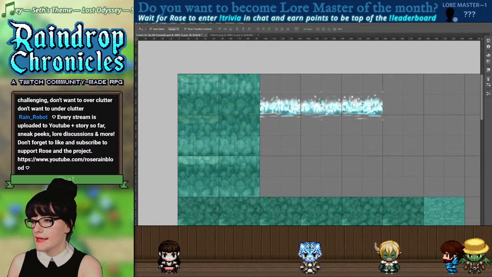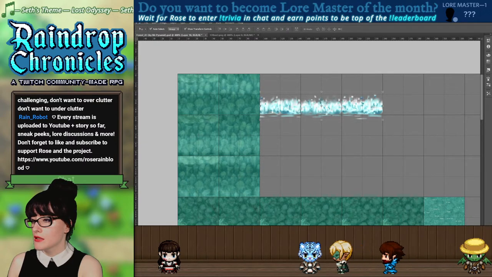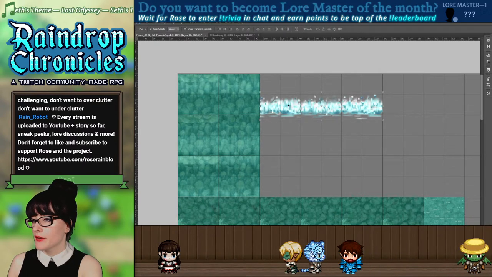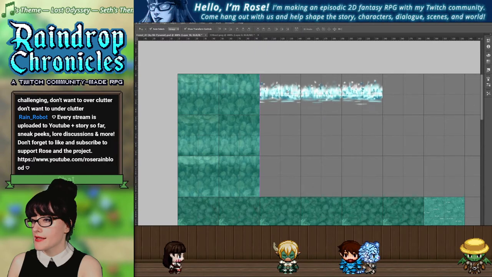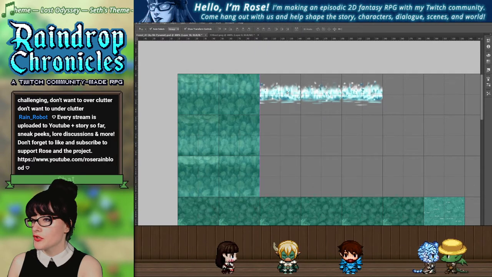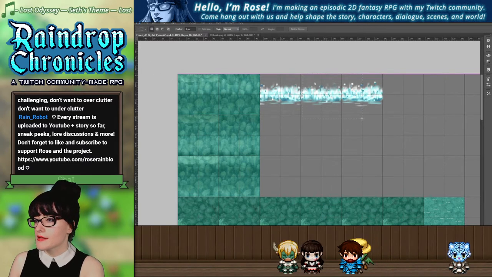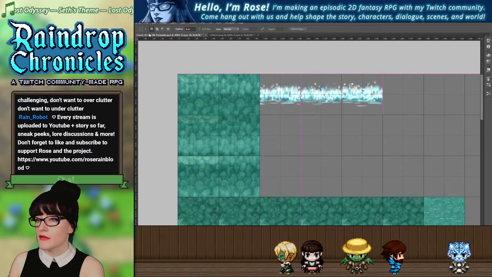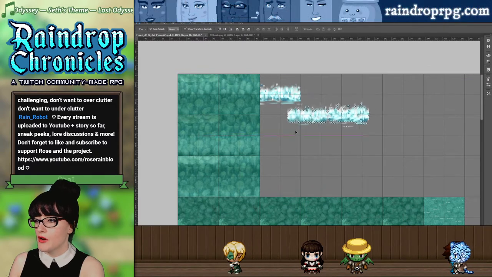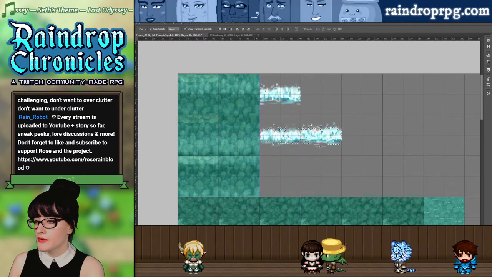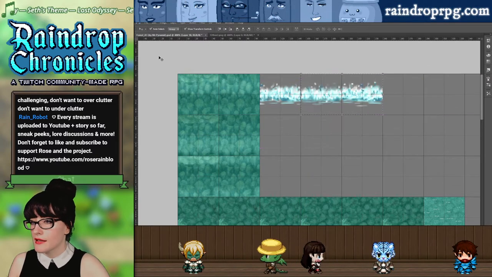So, thinking of where to position it, I could always do something like this where we can fit it all on one tile, but it's whether it would look right when we add that tile to the map, because it might be too high up. We'll soon find out.